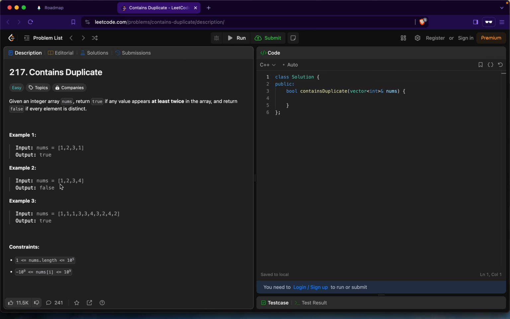Here in the second example, the array is 1, 2, 3, and 4. Every element is distinct, so the output is false. In the third example, we can see 1, 1, 1, 3, 3, 4, 3, 2, 4, 2. Many elements are repeating, so the output will be true. We have to write an algorithm such that when an array is given to us, we check if each element in the array is distinct. If it is distinct, then we'll return false, and if it is not distinct, then we'll return true.